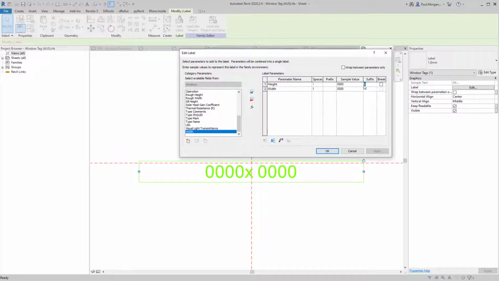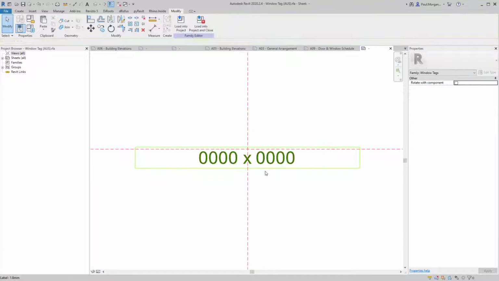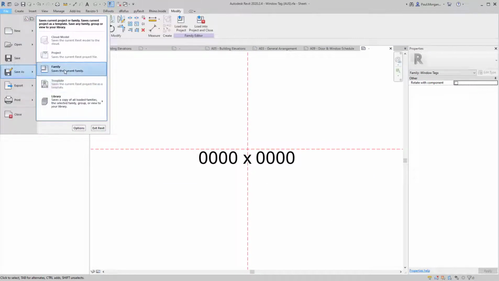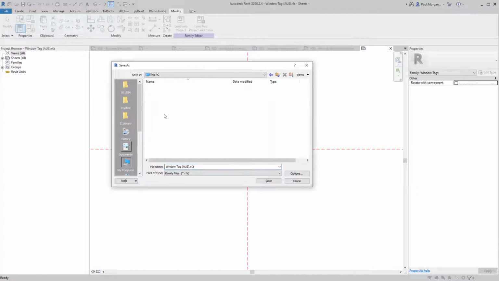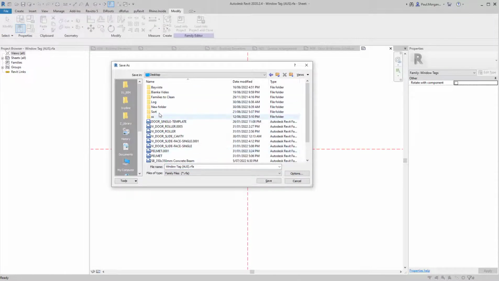Okay, so I want to put it in a space as well. So hit spacebar. There we go. So it's going to look something like that. So I'll say OK. And then I want to save this as a new type. Very important this time. I'm going to go save as, family, and then save this to my project. So I'll just save it to my desktop for today, but I will save it in my area.